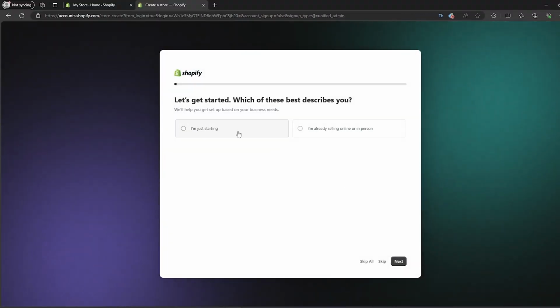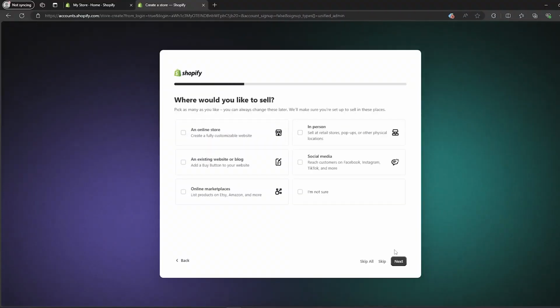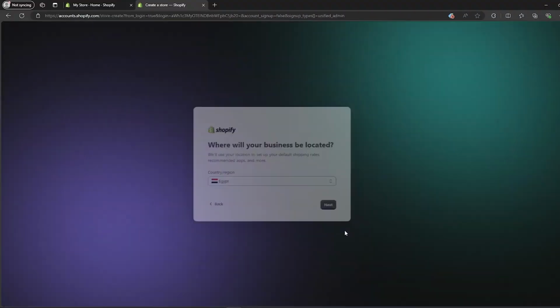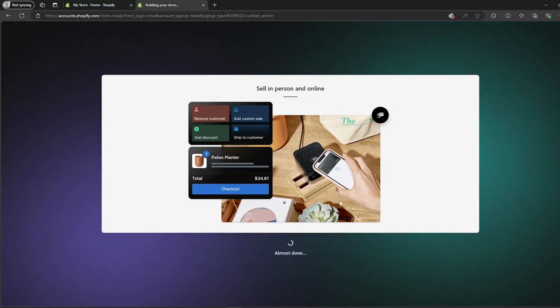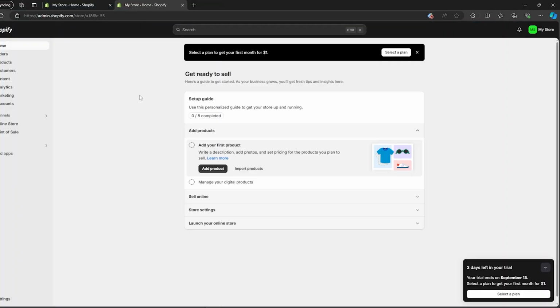You can simply choose any one of these options, then click on next, then click on next, and so on. And after you finish, it will ask you to enter your region. Click on next, and this is actually how simple it is. Now it will jump you directly into the dashboard.